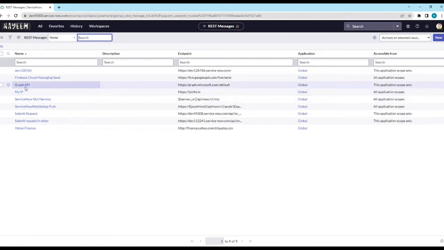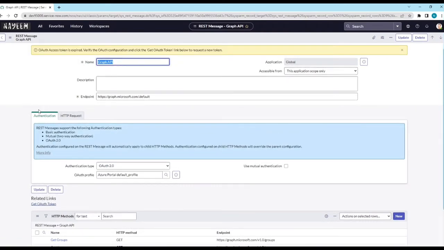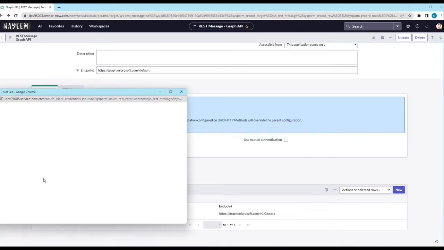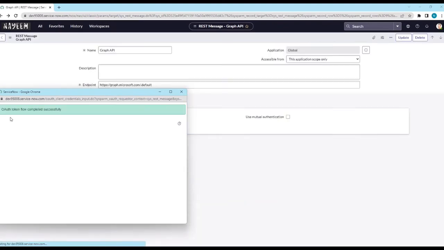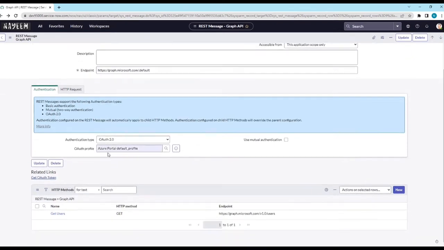In the REST messages, we already created one called graph API. After opening the graph API, you need to select the authentication type as OAuth 2.0. I have already selected it. To check these configurations again, please watch the video on how to connect with the Azure portal. I am adding the link of the video in the description. Once we add it, we need to click on get OAuth token to check whether the connectivity is working. Yes, the OAuth token flow completed successfully.